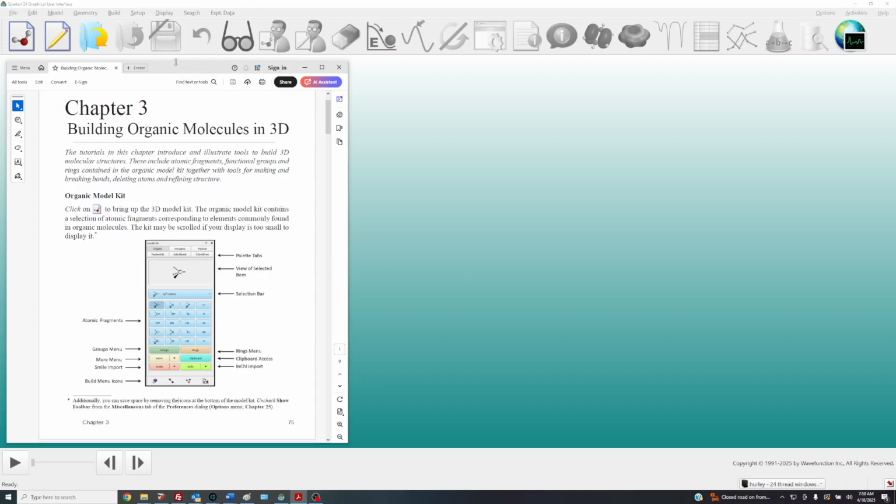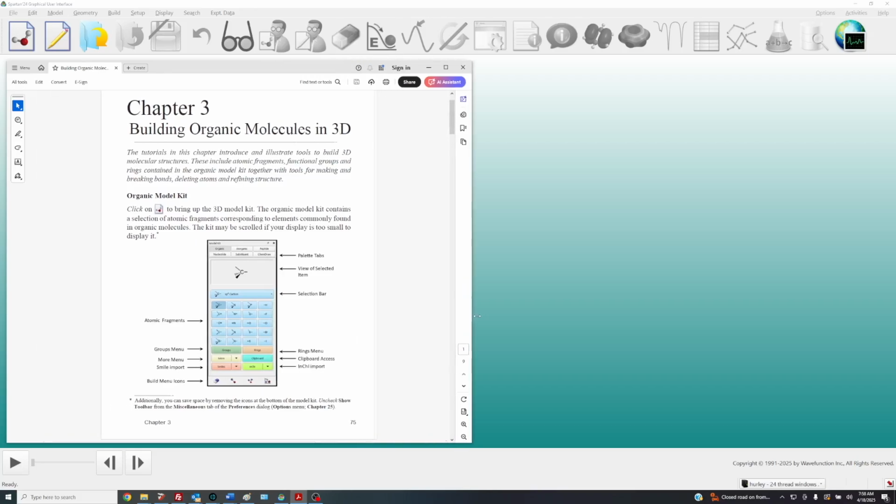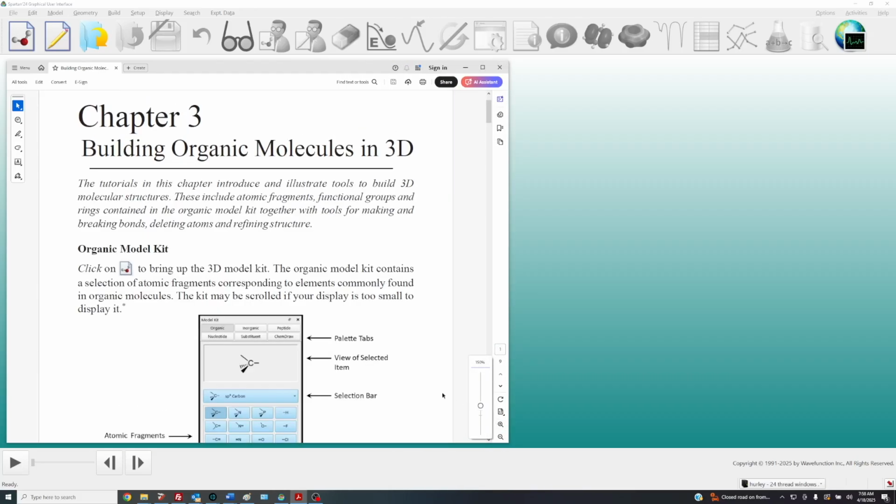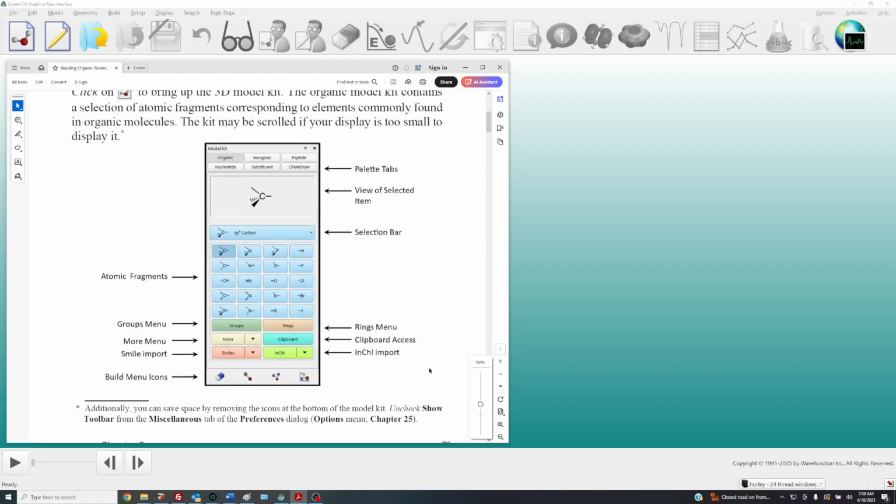Okay, I'm going to move this off screen in just a second, but before I do, I just want to draw your attention to what the model kit will look like, at least the organic palette. The model kit, the 3D building environment, has a set of tabs at the top, and we'll be focused on the organic tab in the upper left. At the top of the screen, there's a view of whatever is selected, and immediately beneath that, there's a selection bar. This is what has focus.